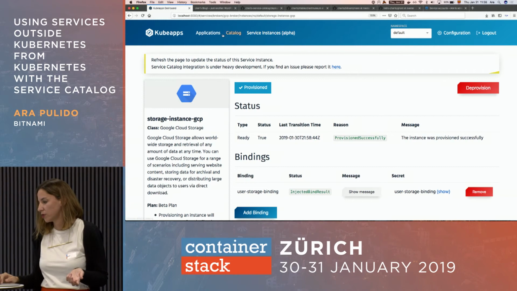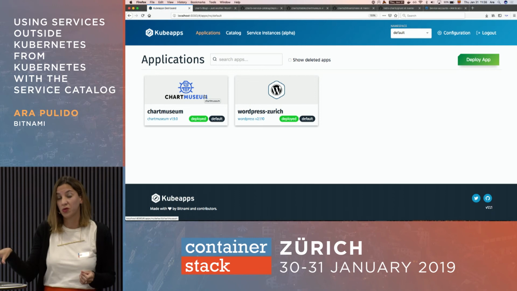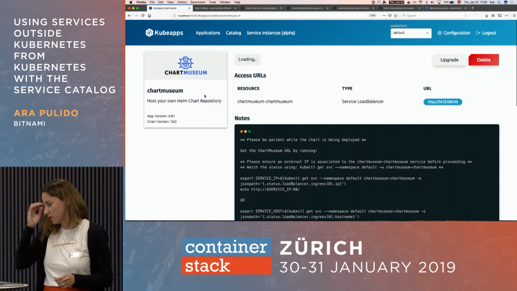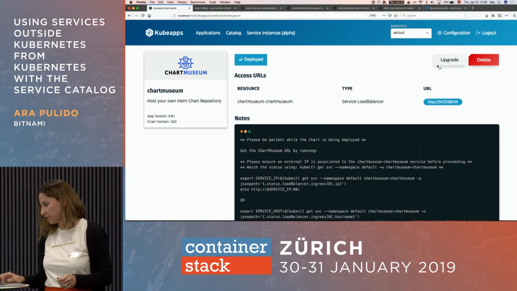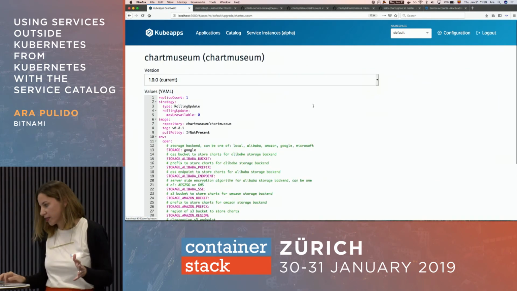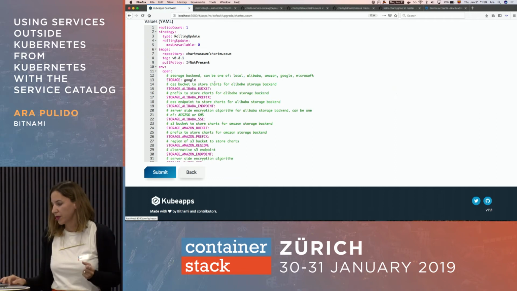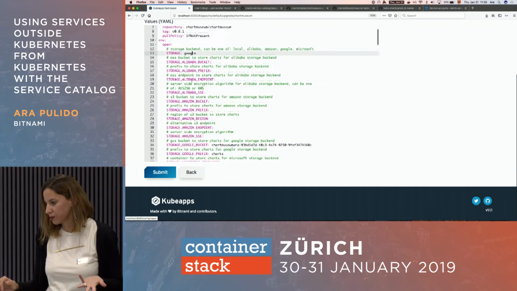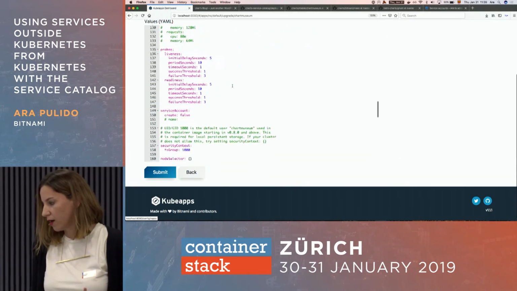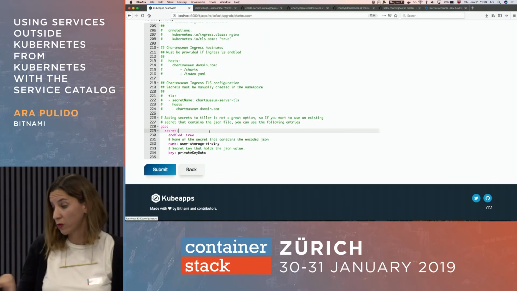So the only thing that I had to do is already running. The reason why it's already running is because I use this particular Chart Museum to deploy my special WordPress. So it's a little bit meta. But if I click here in upgrade, I can see the values that I used for that particular deployment. As you can see, it's using a Google bucket that was created by the service catalog. And here, this is the default. I didn't make any modifications.